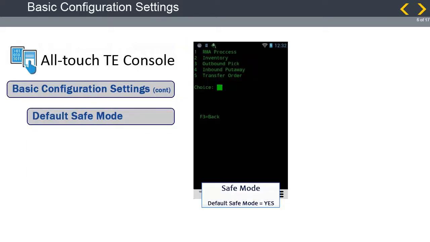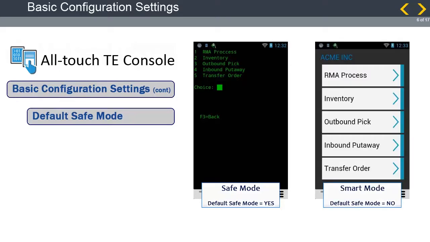The next basic configuration setting is Default Safe Mode. To understand this option, you must understand Safe Mode versus Smart Mode. Safe Mode in AllTouchTE utilizes the traditional black and green screen common to terminal emulation applications. While in safe mode, AllTouchTE's ability to render pages in HTML is deactivated, and you navigate through the screens using keystrokes. Smart mode utilizes AllTouchTE's built-in HTML reader to use a theme created in the AllTouchTE console and present screens with updated screen layouts and styles.